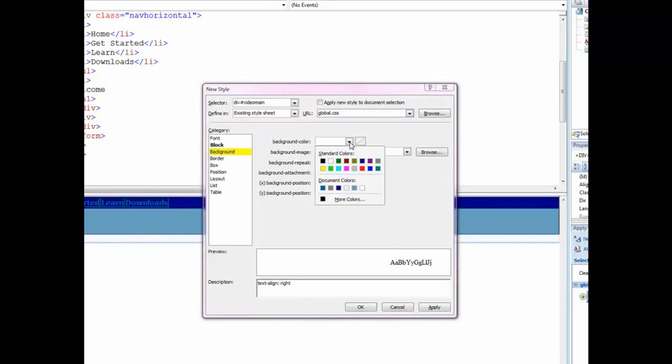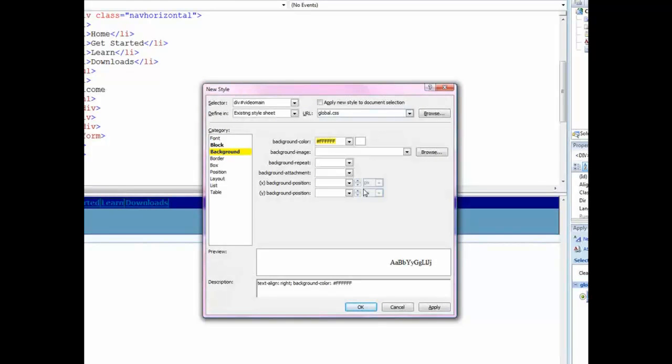If you notice, you'll see document colors. This is a very useful feature. The document colors iterates through all the colors that are being used in your document and allows you to give a consistent look and feel. That's all we need to do here, so let's click OK.